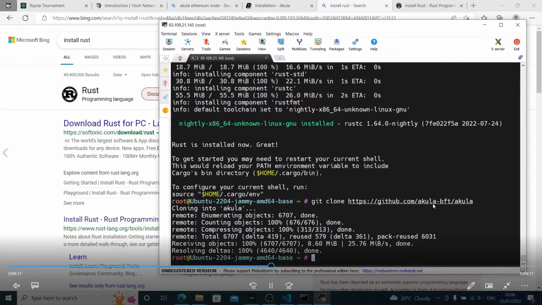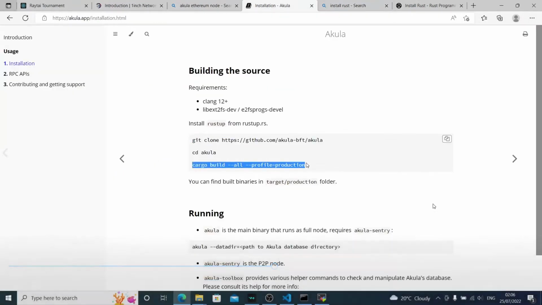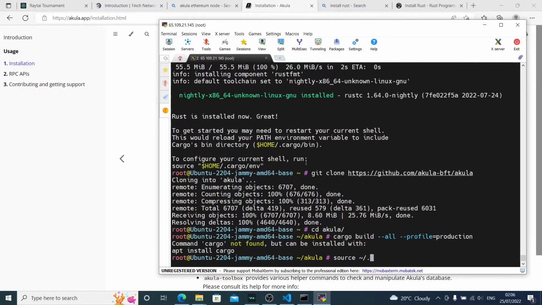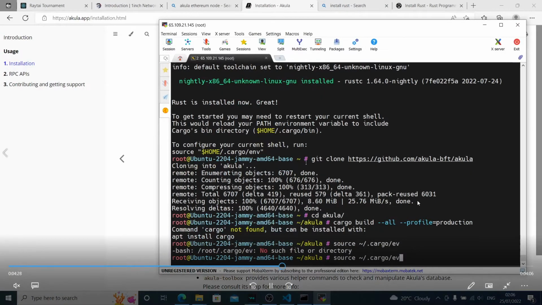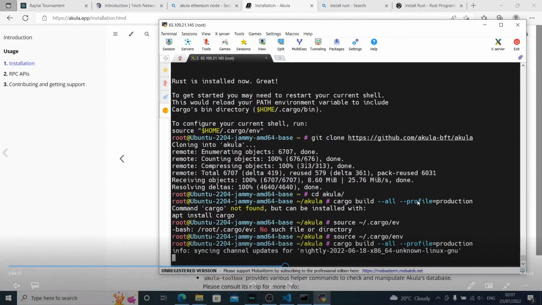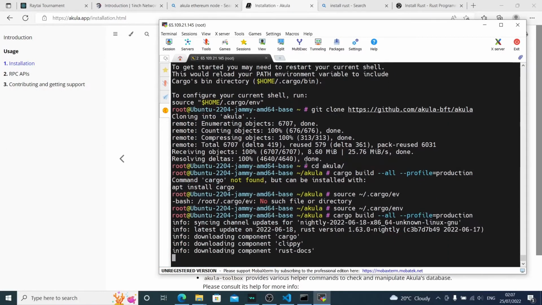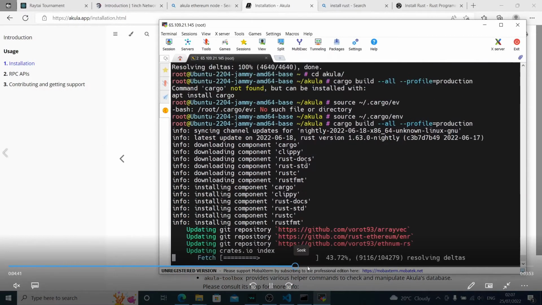git clone, change the directory to it, and build it. Yeah, with cargo, you have to source cargo, and then build it. It takes about a couple of minutes to install all of these things.